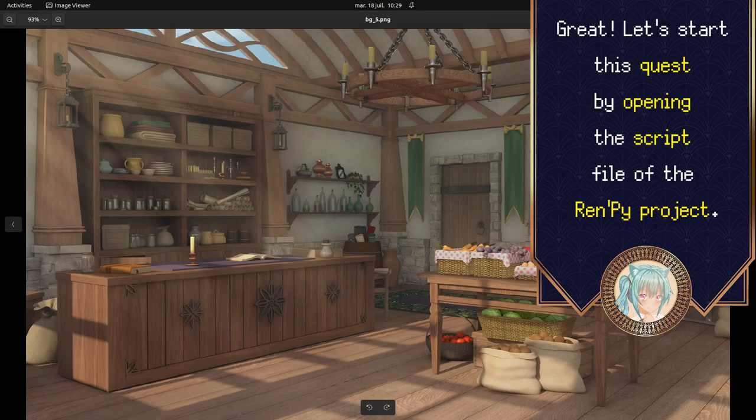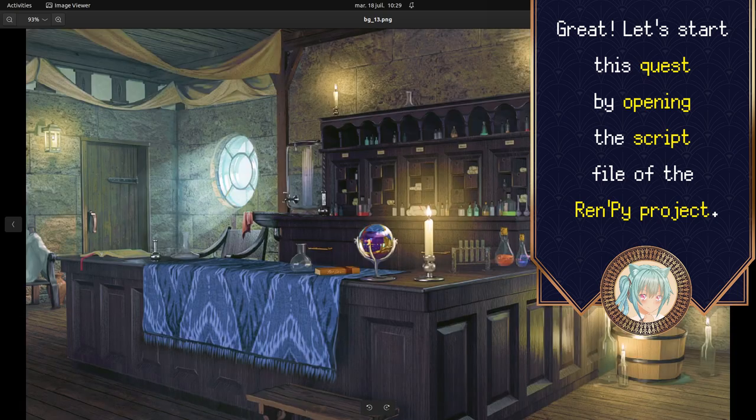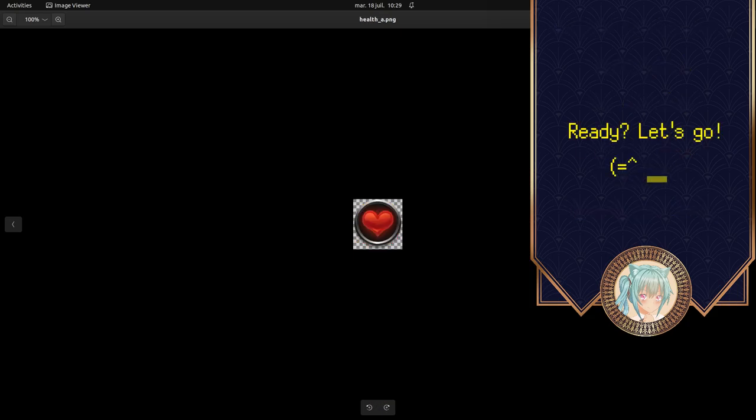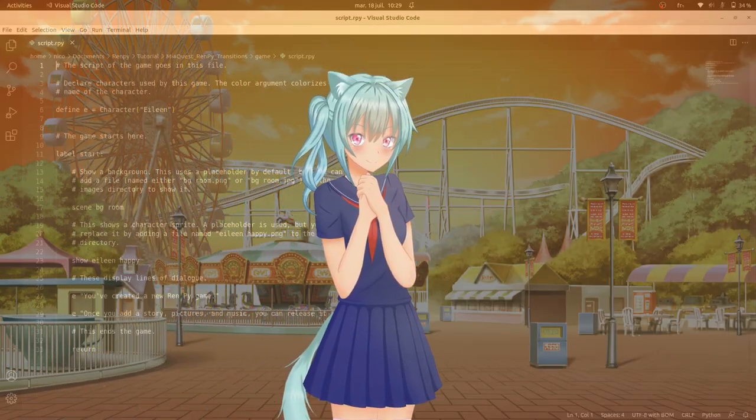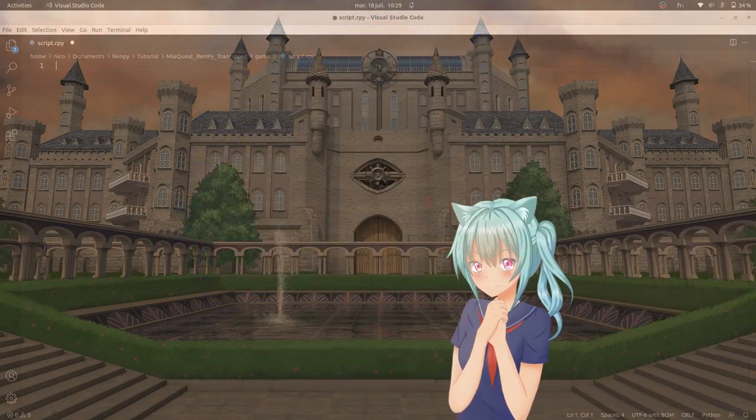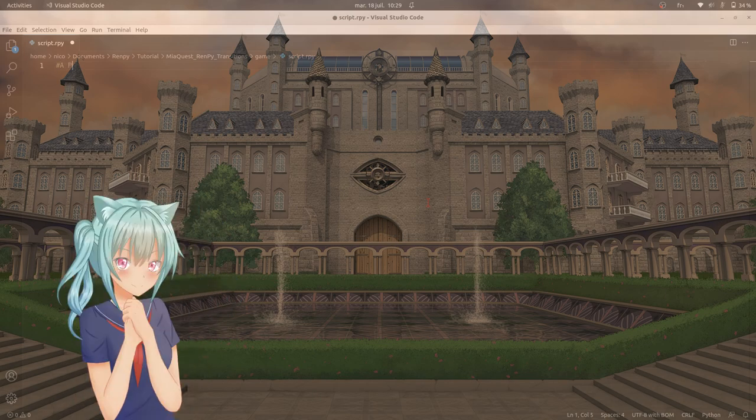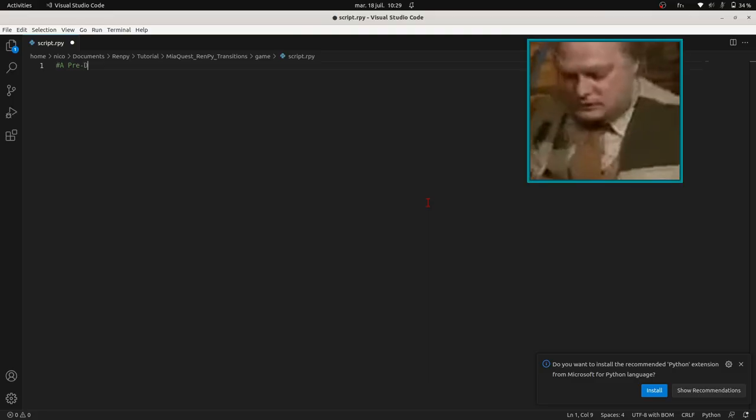Great! Let's start this quest by opening the script file of the Ren'Py project. Ready? Let's go! Let us begin.